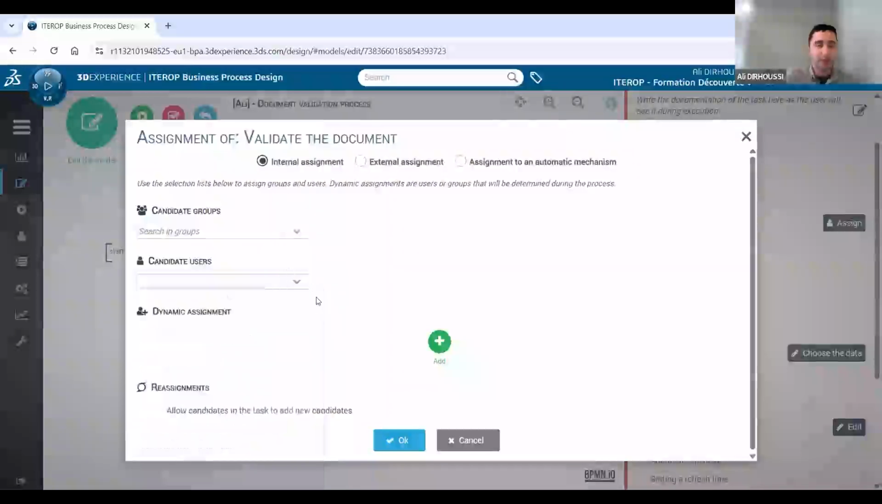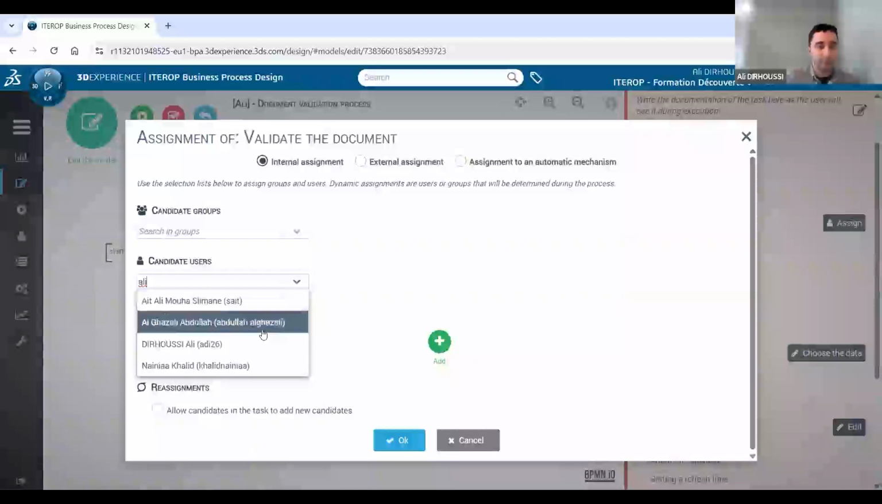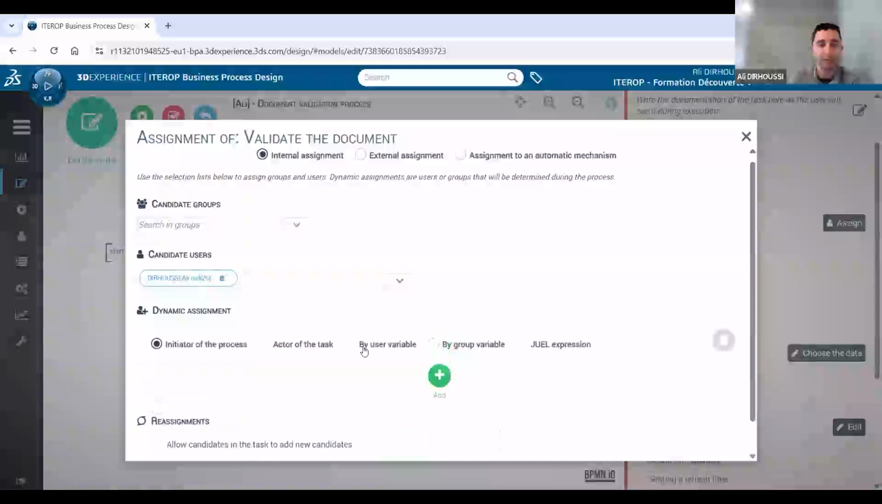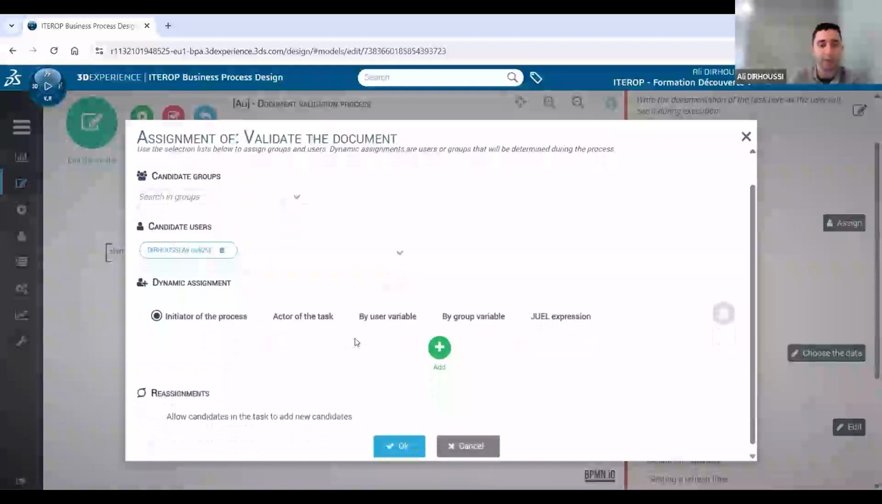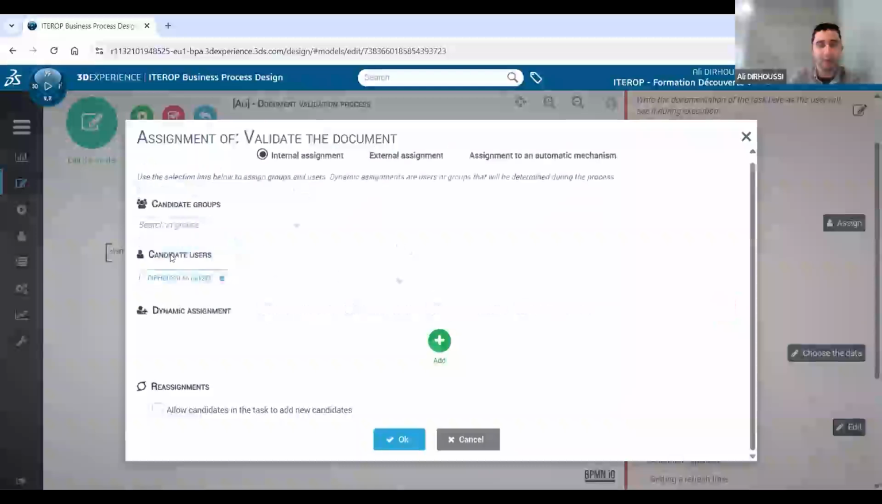But here, just for the example, and so that you can play your own process, you can put yourself as a candidate user. Okay, and here the dynamic assignments. Again, I'm not going to go through all of them, but it's written right here. You can assign to whoever started the process, to whoever completed a task before, etc. So just keep it simple, put yourself as the assignee.